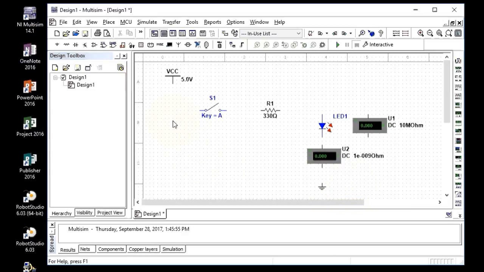Now to wire this circuit together, all you have to do is go to your first component, and you'll notice the pointer turns into a crosshair. So just do a mouse click on it and drag it down, and then drag it over to your first item and click on it. And that'll put the wire in for you.